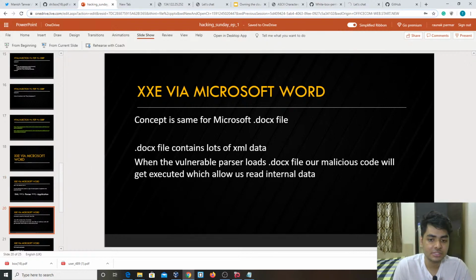The concept is the same for Microsoft docs files also. A docs file is basically created from many XML files. So when a parser reads this docs file, we have an entity which has the ability to read internal files, or create an HTTP request, and those things can be used.